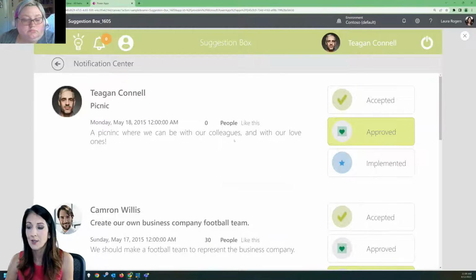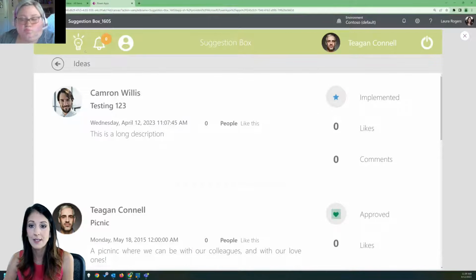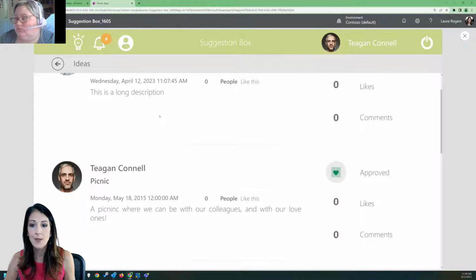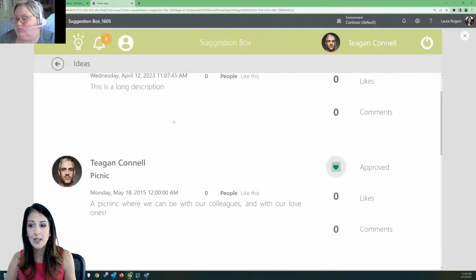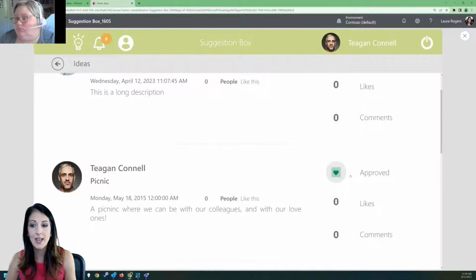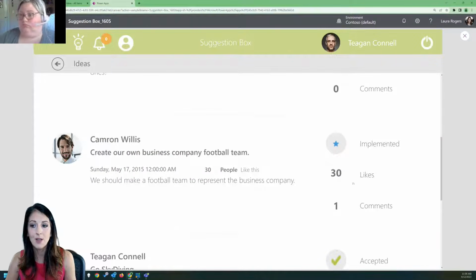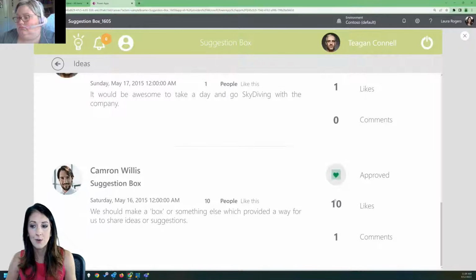So then I can go back. That's just my notification center letting me know what ideas I need to do something with. I'll go back to my dashboard, and then what is this button? This is the ideas button at the top. And that just shows me a big long list of all the ideas. And this is the metadata about each idea. It's got what the status is, how many likes it had, how many comments, and it's got little cute icons for whether it was accepted, approved, whatever.